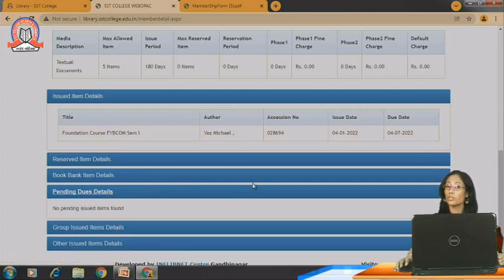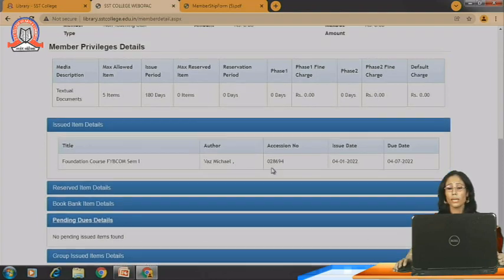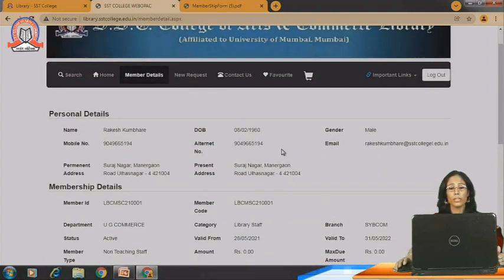If you are a student and you forget to return a library book on time, there will be an overdue fee, and it will be reflected here. This will help you take a quick decision and make the ultimate use of the library. So these are the facilities after login. Let me show what the new request is.